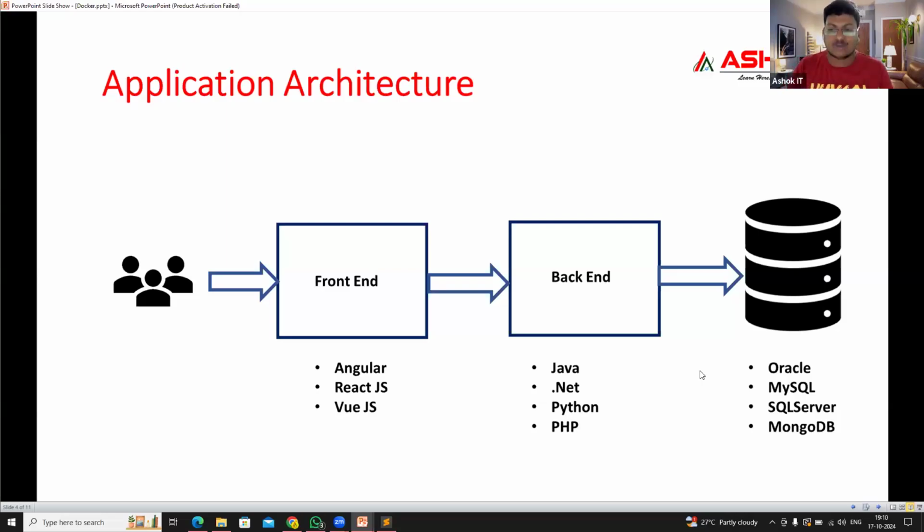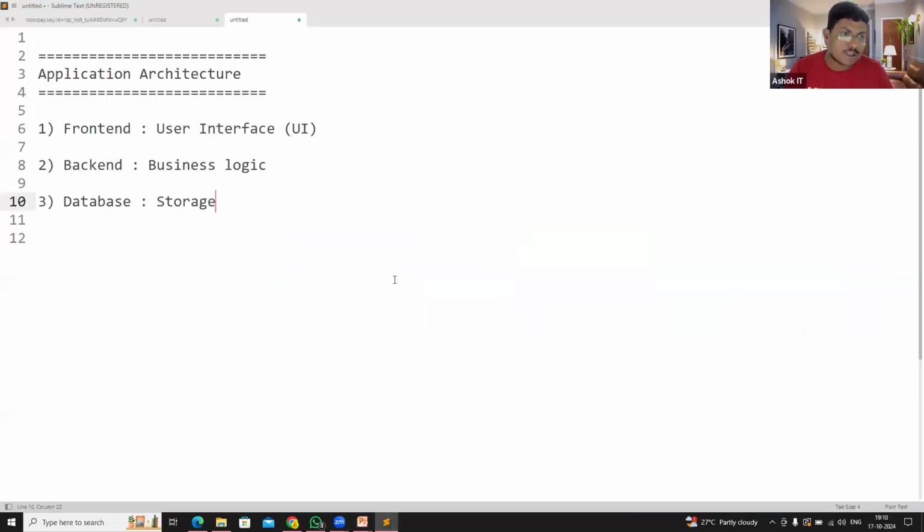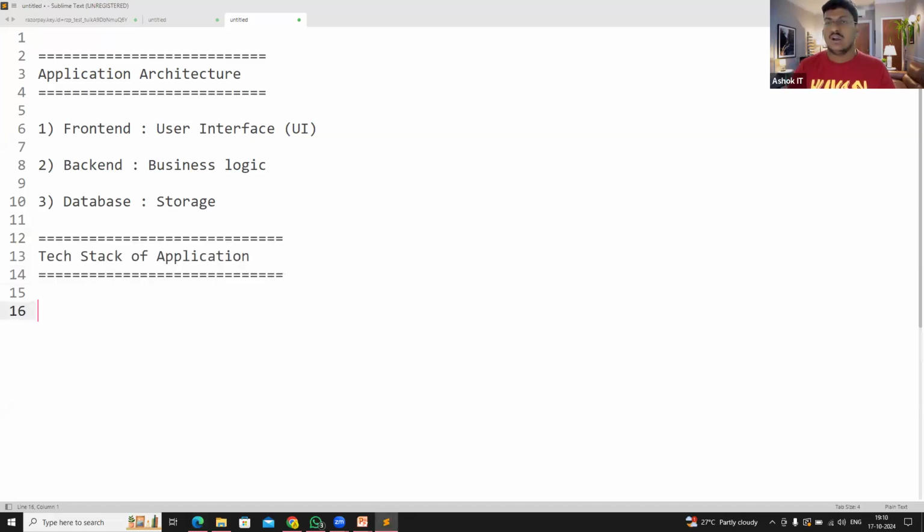Now, let's talk about the reality. In the company, a project is developed with the front end, back end, and database. Now, we want to deploy that project, we want to run that project. In order to run this project, we need to understand what technologies are used in that project. What is the tech stack of the application? Tech stack is nothing but what technologies they have used in order to develop this application.